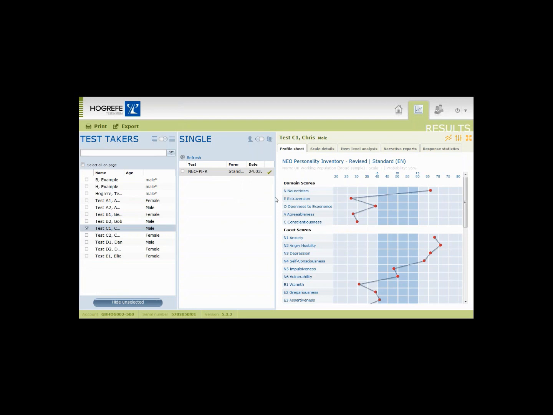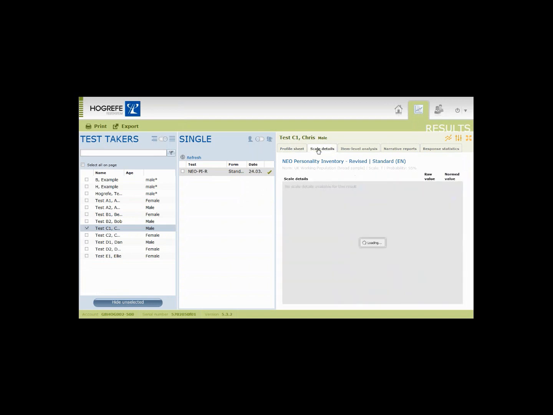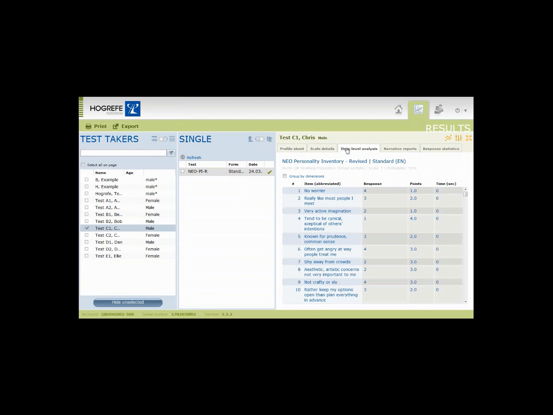Any successfully completed tests, i.e. those marked with the green tick, can be selected. And then, as I said, the third column will display the selected result. And there are multiple tabs to review on this preview, such as the profile sheet, scale details, item level analysis, and so on, depending on the type of test taken.